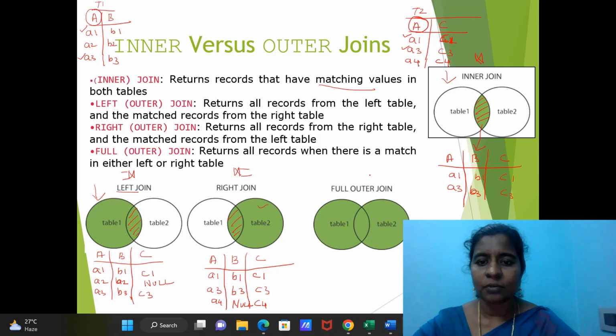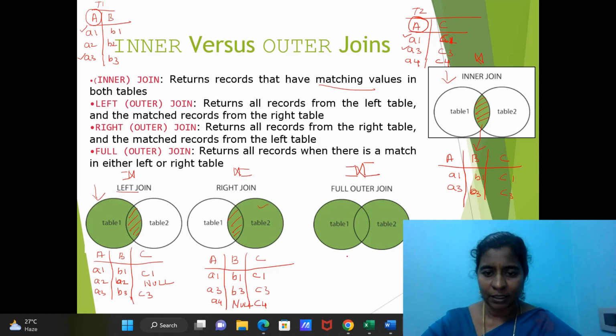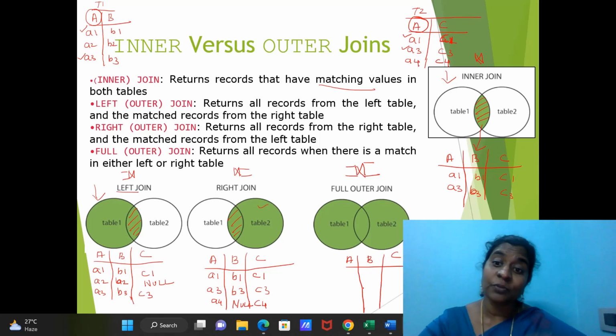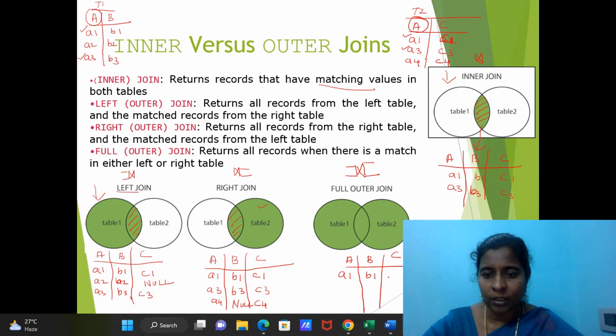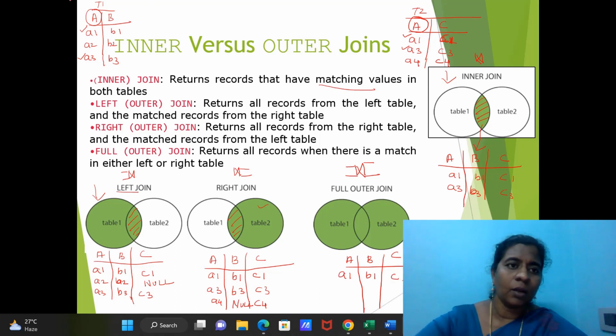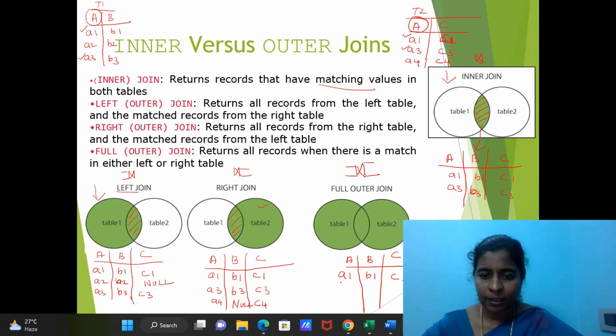Now we'll see what is a full outer join. What is the full outer join? This is the notation for full outer join. Now we'll see what will be the result. So the resultant table will have A, B, C. You will consider all rows from both the tables, left side table as well as right side table. So what will be the result? A1, B1, C1. All rows you have to take from the left side table. So I have to take A1, B1, C1.